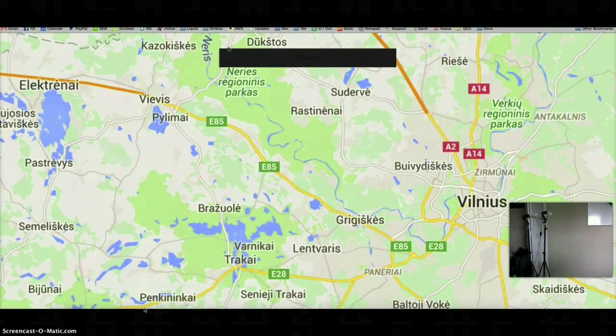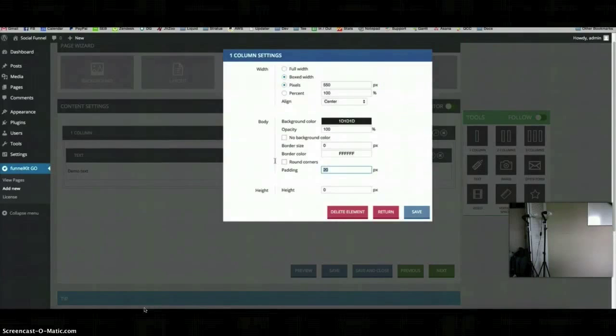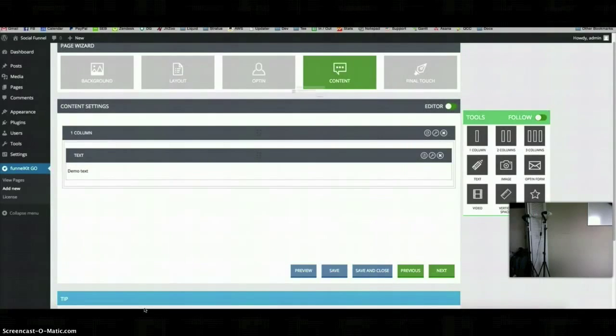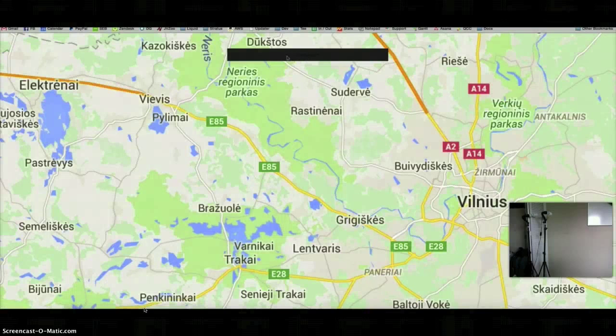We have a demo text, and this is way narrower than what it used to be, right? I can even make it a little bit narrower. I'm going to make the padding, the spacing from borders, 10, and width 500 pixels. Right? I'm going to save this. Refresh. There we go. A very narrow, very cool looking box.